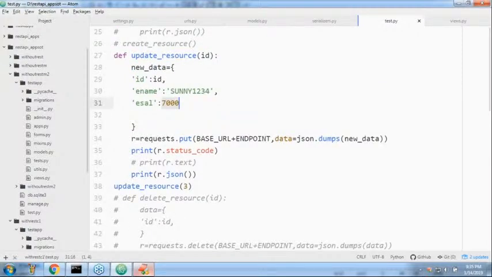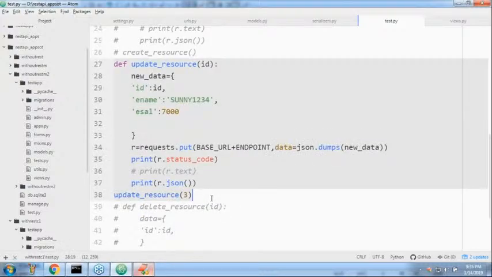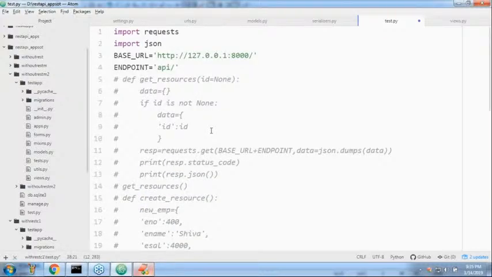Now let me comment this update resource. Directly I'm going for get resource. Here, will the get resource method work normally or not? Have a look once.